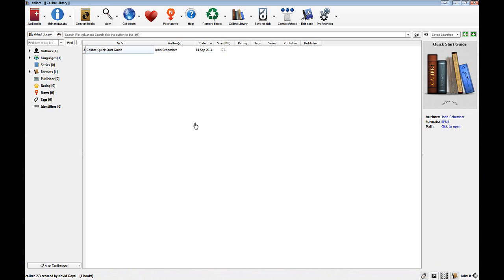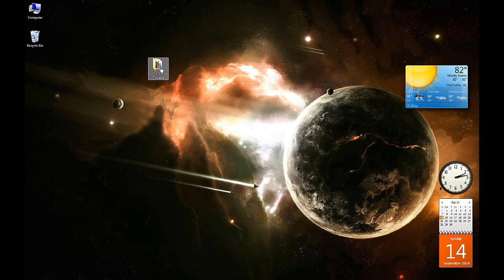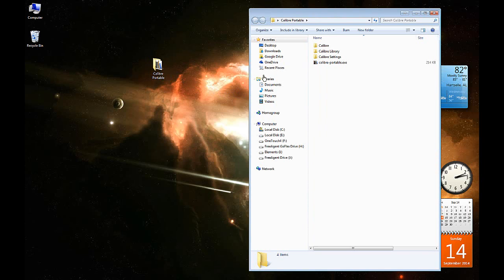When Calibre first opened, it automatically installed this startup guide. So if I minimize the Calibre program and then open Calibre Portable and look in the library, we see John Schimber, the author of the startup guide, and there's the actual book. It's an EPUB publication.